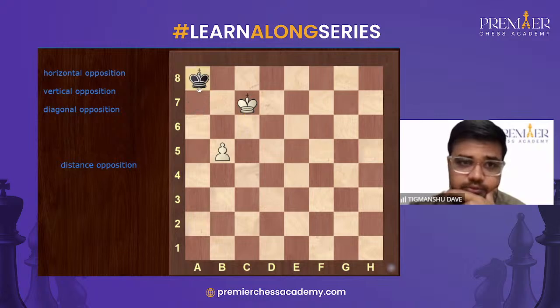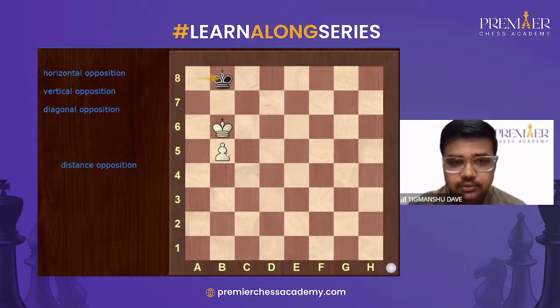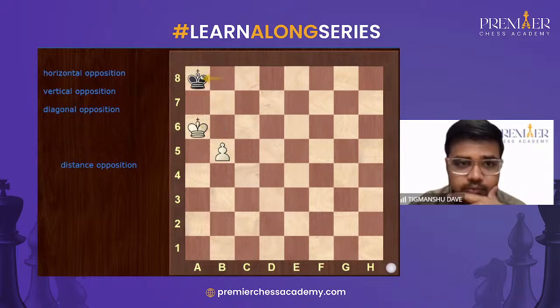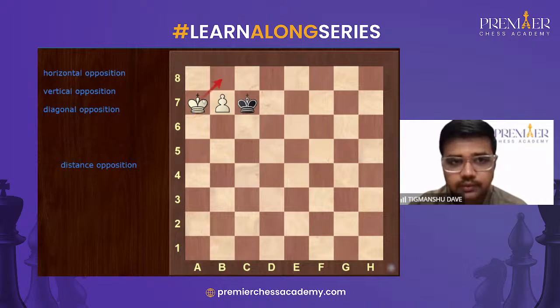Take the opposition. You can take it again. It's a special case for the pawn. You can just simply push the pawn, give support to the last square, and make the queen.